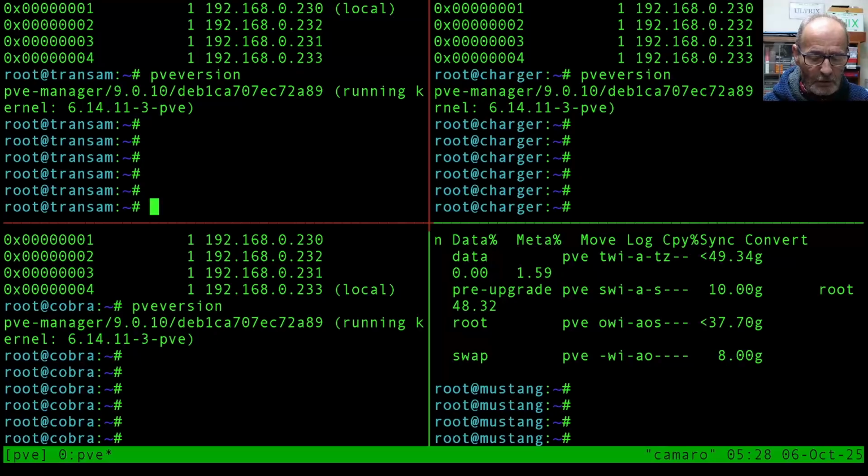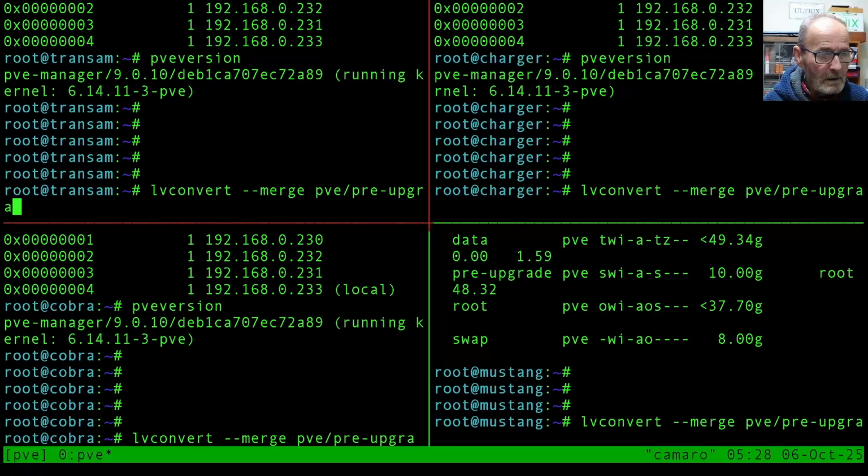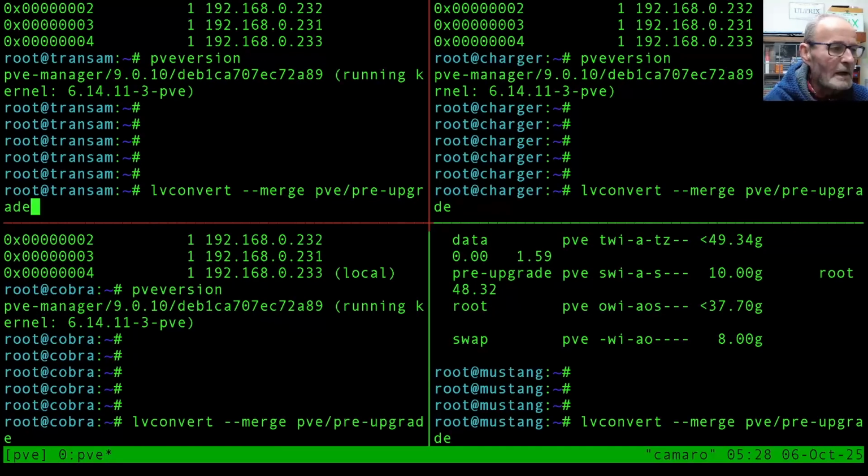So what we want to do is an lvconvert --merge, and you then specify what it is you want to merge back in. Okay, let's just check that. Yep. So what we're doing here is we're rolling back to a point prior to when we did the upgrade. We'll do this, and we will need to reboot because it's the root volume. If it wasn't the root volume, we wouldn't need to reboot.